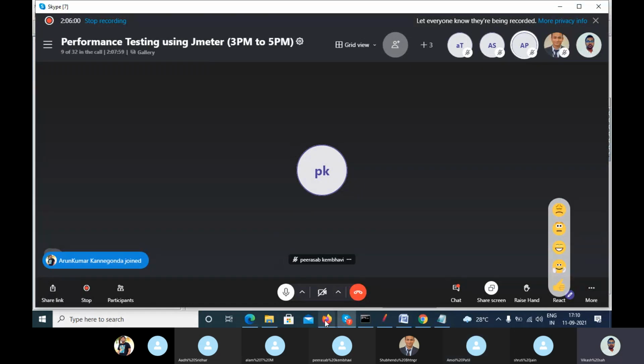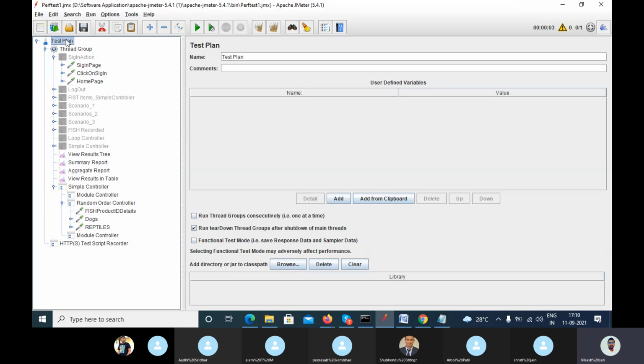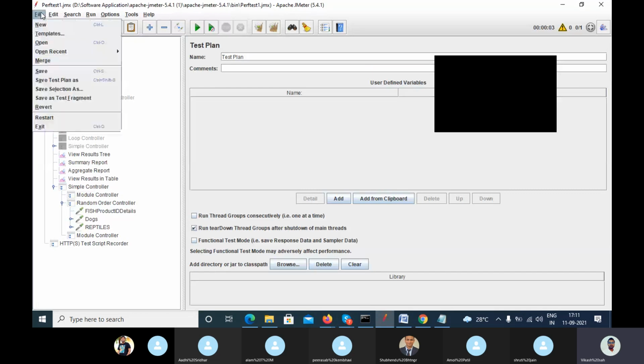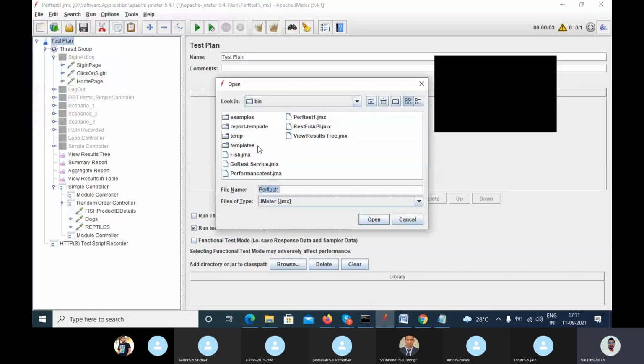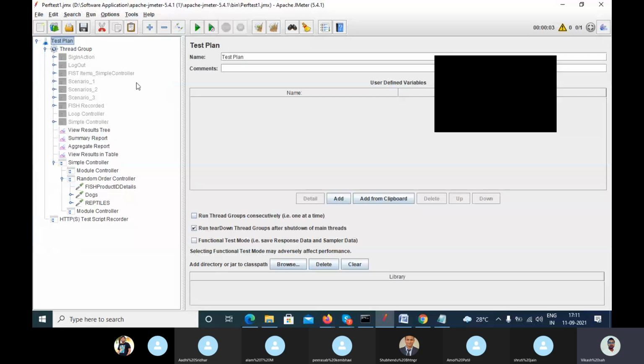Before that, let me tell one thing. I will share this JMX file with you, and how you can use it. When you save this file, a .jmx file will get stored. When I provide you this file in the chat box on Skype, go to File and the Open section, wherever you have downloaded or kept the file, and open that file. After this class I will share this JMX file so that you can take it as a reference. Is that fine?